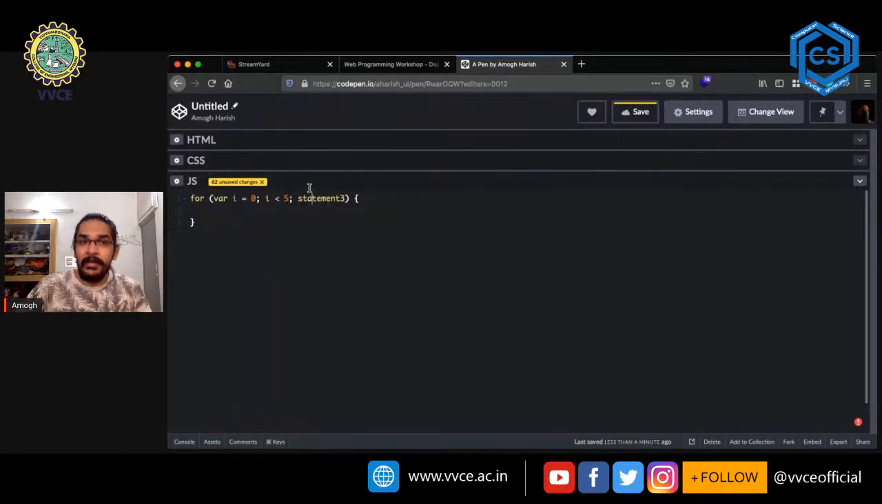And the third statement is going to execute at the end of the for loop, right? Each time the for loop ends when it reaches this bracket, it's going to come back and it's going to increment this particular statement. And here I'm going to do I plus 1, okay? So I have a for loop that starts off with 0, that goes all the way up until 4, right? And then it's going to print out console.log of hello.